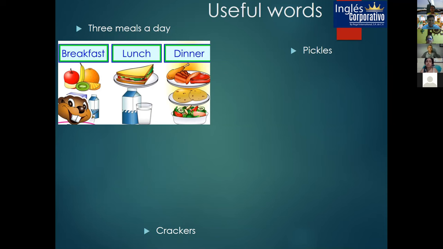Nice. Okay, guys, we're going to see 3 meals a day. The first one, it says? Breakfast. Lunch. Dinner. Here we go, students. Basically, what we have here, breakfast is the most important meal to eat. Lunch, we have to eat a little bit. Pero en nuestro caso siempre tenemos.